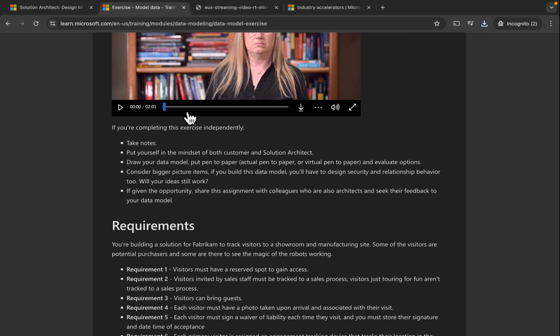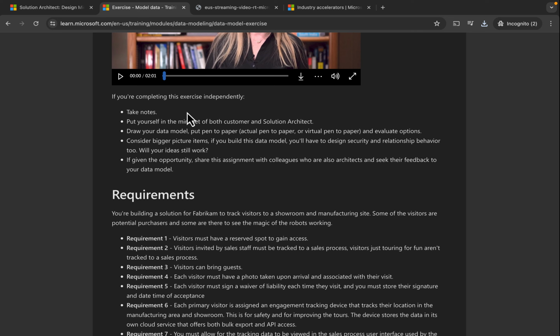Consider bigger picture items. If you build this data model, you'll have to design security and relationship behavior too. Will your ideas still work? If given the opportunity, share this assignment with colleagues who are also architects and seek their feedback to your data model.